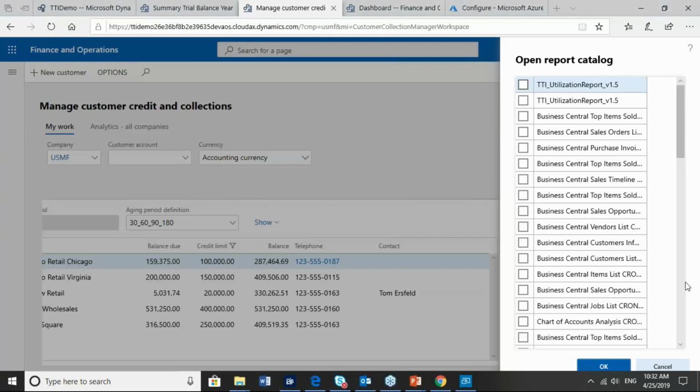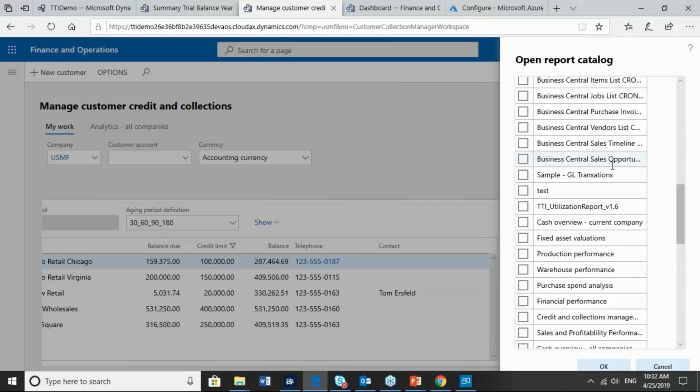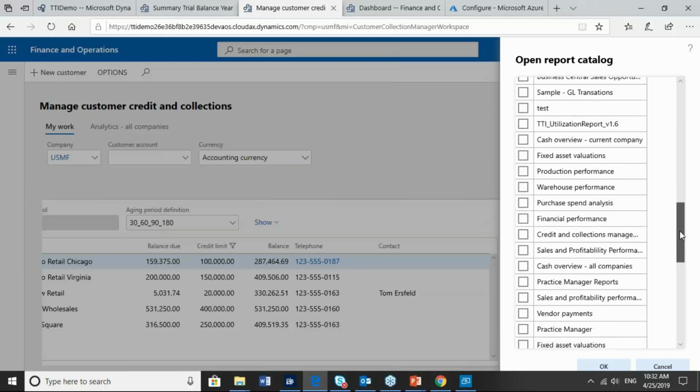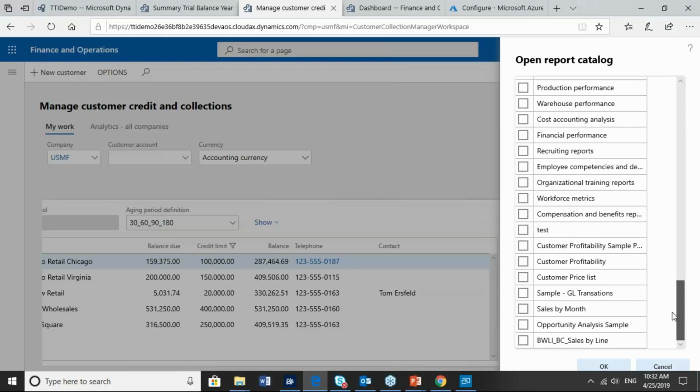And now that I have a report catalog here, you can see all these are reports that are coming from Power BI. And I have a lot of stuff in here probably coming from Business Central, right? Because probably I have a sister company that uses BC, right? So I can pull out reports from there.